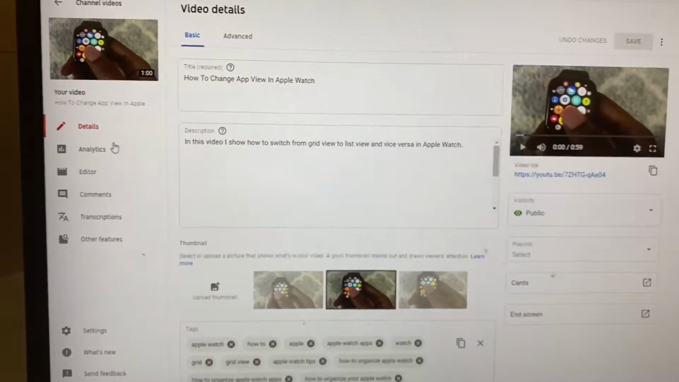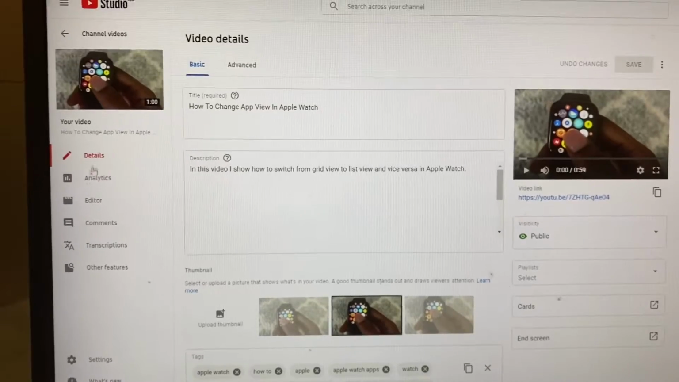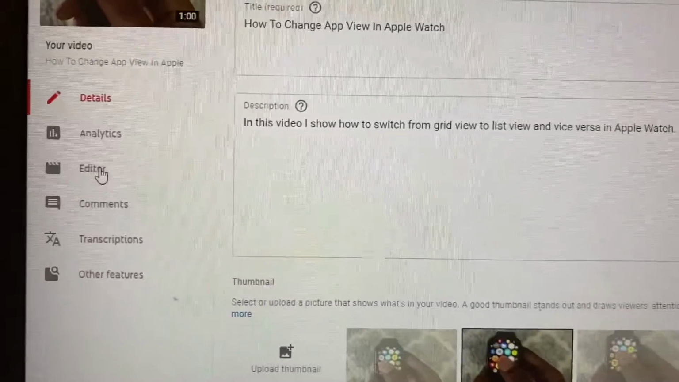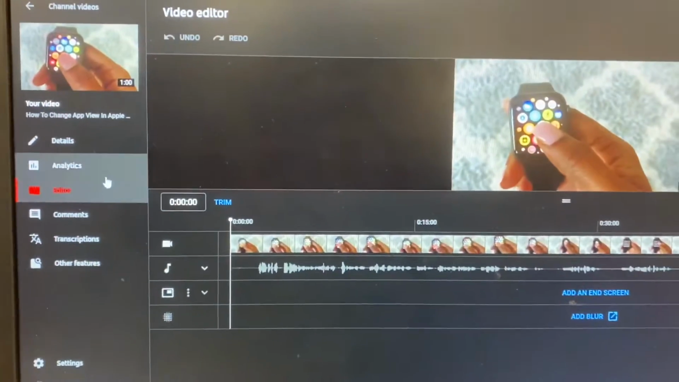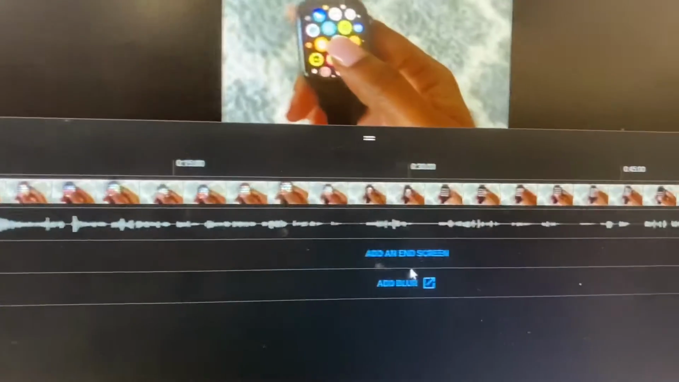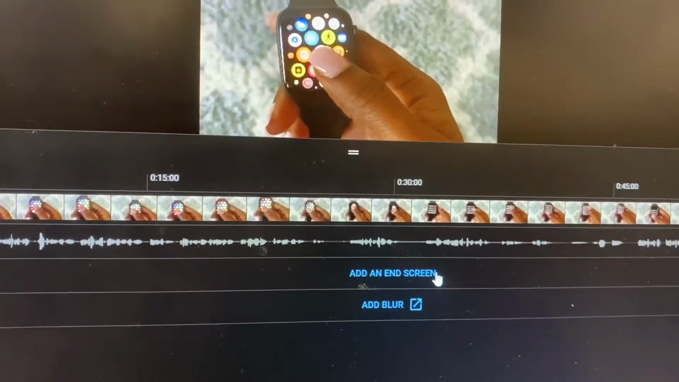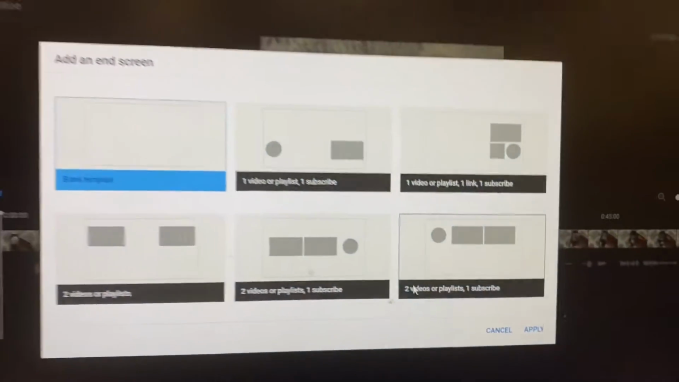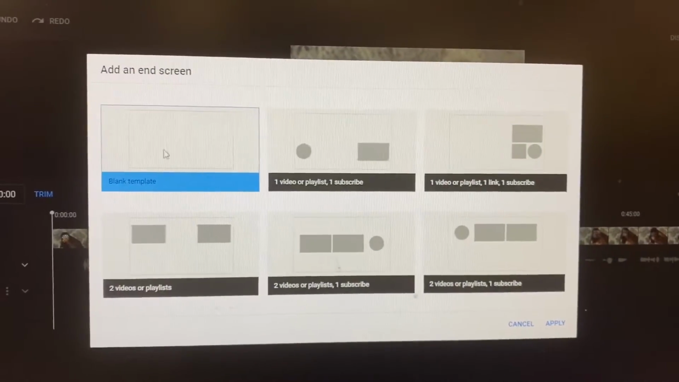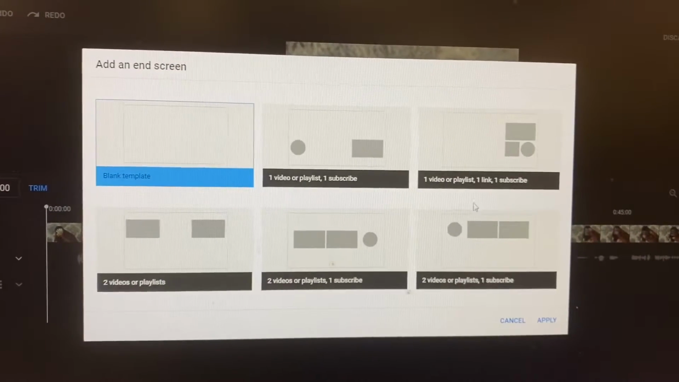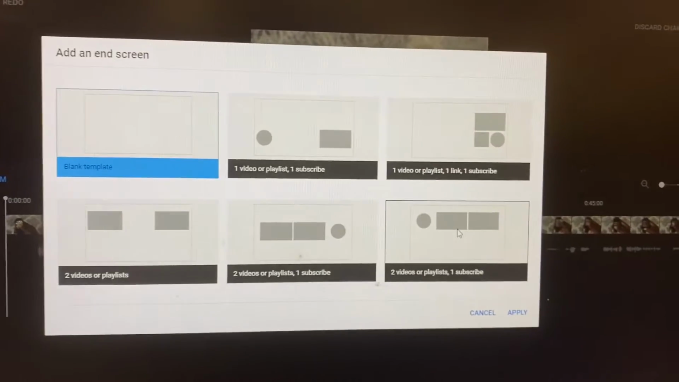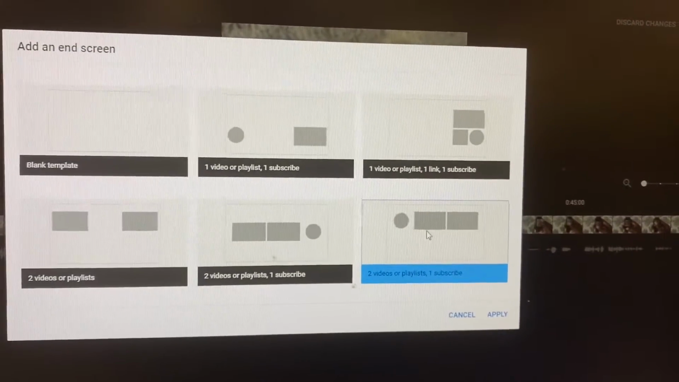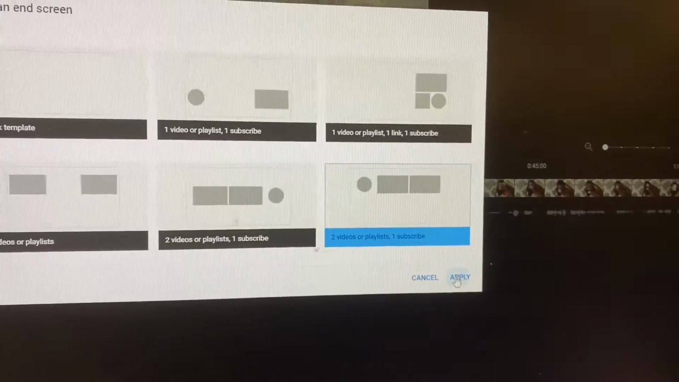And then I'm going to have to go to the editor on the left-hand side and select it. This opens up the editing screen in YouTube. Let's go down to the bottom and select Add an End Screen. This brings up the different templates and layouts that they have. I usually just select the one in the bottom right, so I'm going to do that one now.